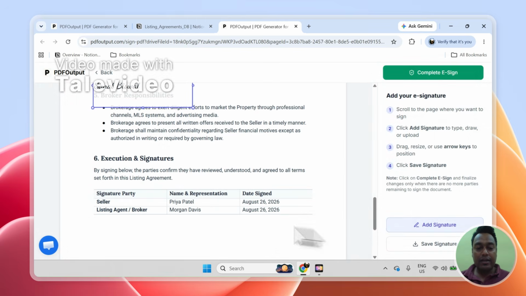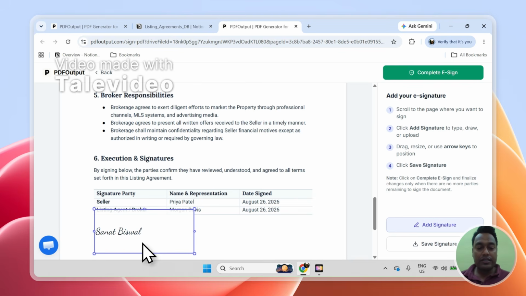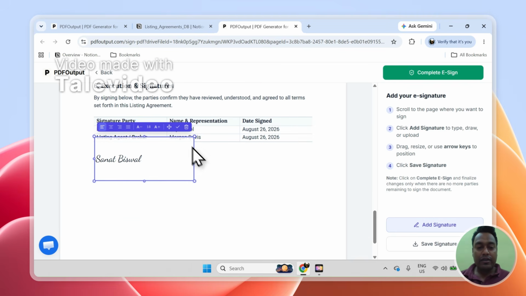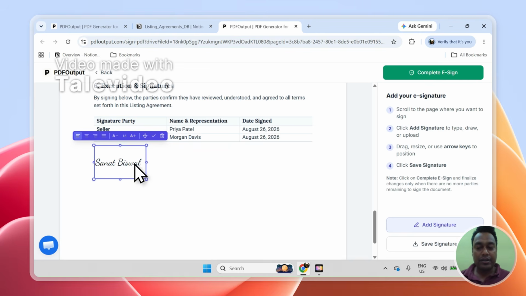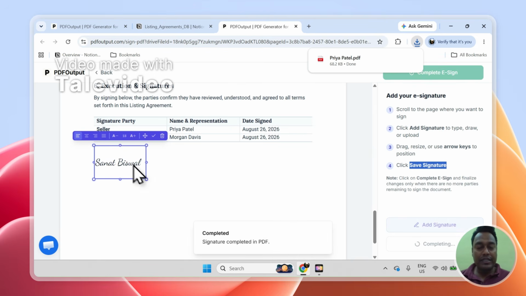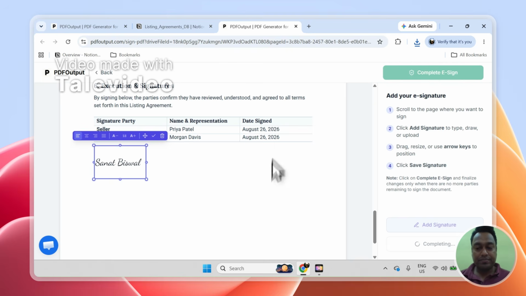I'll click on apply, and now my signature is visible right over here. I can definitely modify and adjust it as per my requirement, but I'm happy with this, so I'm just going to put my signature right over here. Once I place my signature, I can just click on save signature. Once I do that, the signature will be saved and it will also be downloaded as a copy onto your drive. So my signature is getting added right over here, and now it is completed.